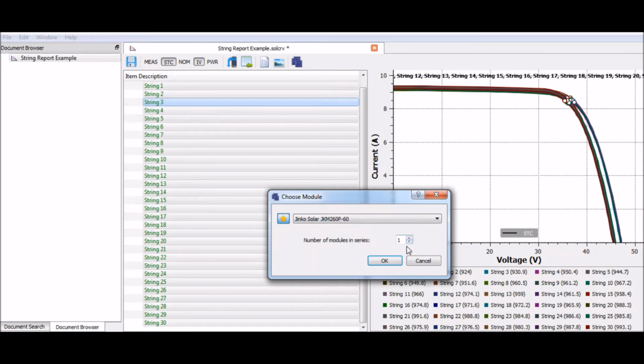Now for these tests, there was only a single panel, but if we had a string of 23, 24, 16, we would enter the number of panels in series right here. So I'm going to go ahead and click OK.